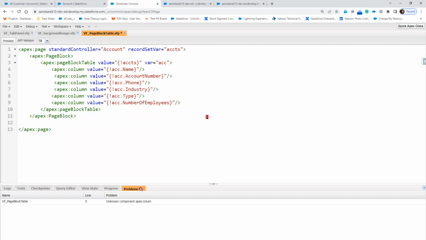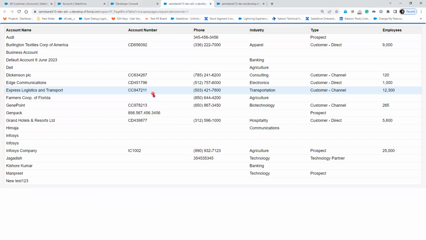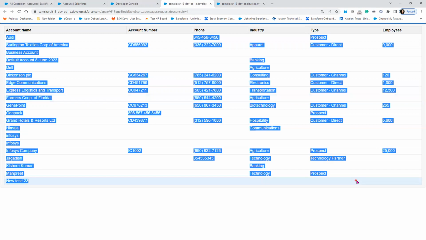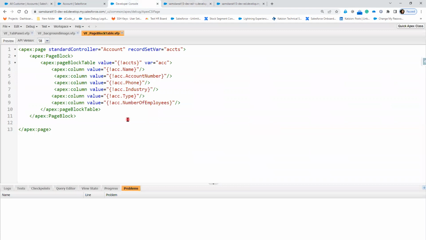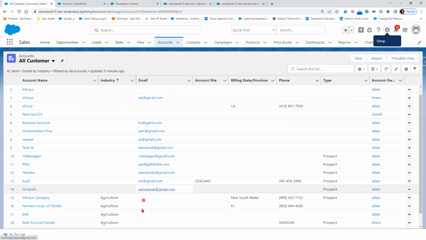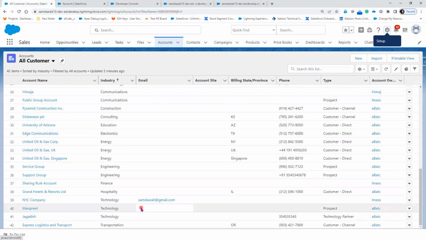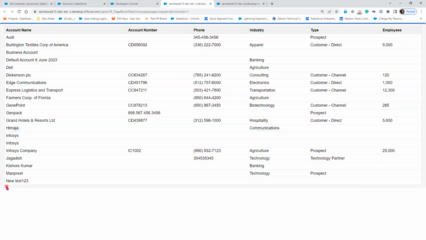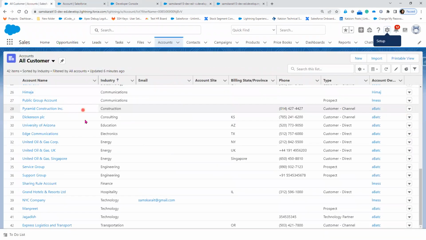Now let's save it and refresh this page. How many records is it displaying? It is just displaying 20 records. The limit is 20 records, and I did not specify anywhere how many records should be displayed. How many records are there in the account? The account has 42 records, but the Visualforce page is just displaying 20 records.